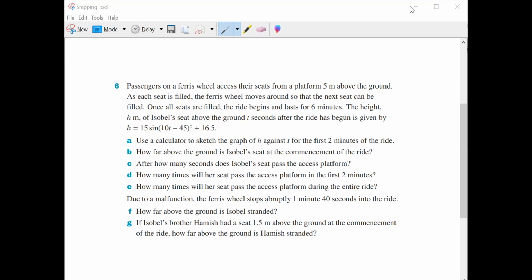And for part A, we want to use a calculator to sketch the graph of h against t for the first 2 minutes of the ride. Okay, so let's do that. In order to do this, we need to go to menu, and then go to graph and table.